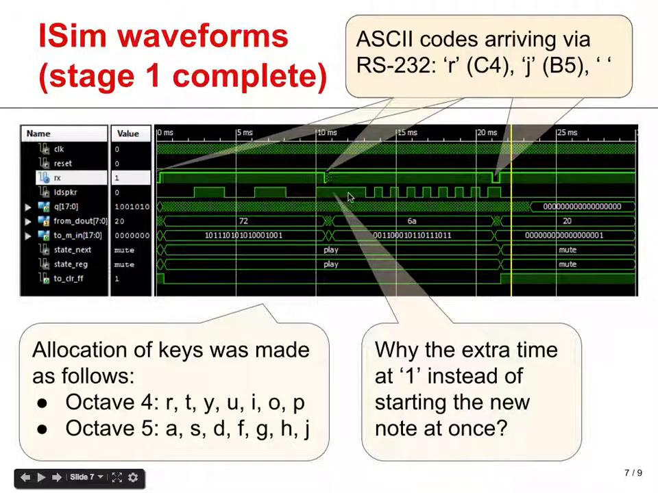Now, you may notice here that when we change it from the lowest frequency waveform to the highest frequency waveform, the output stayed at 1 for an unexpectedly long time, instead of just starting immediately with the new waveform. And I had included this question to call your attention to this fact.